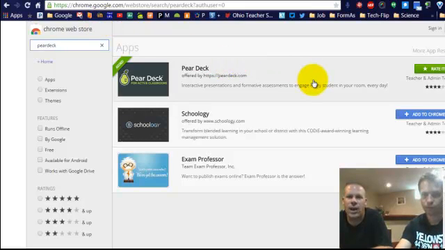There you have it. If you notice on John's, it says rate it and not add to Chrome because he already has it on there. Normally you'll have that blue add to Chrome.